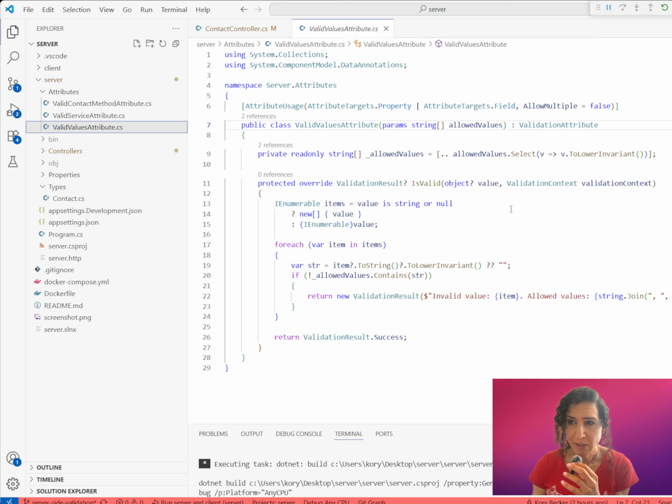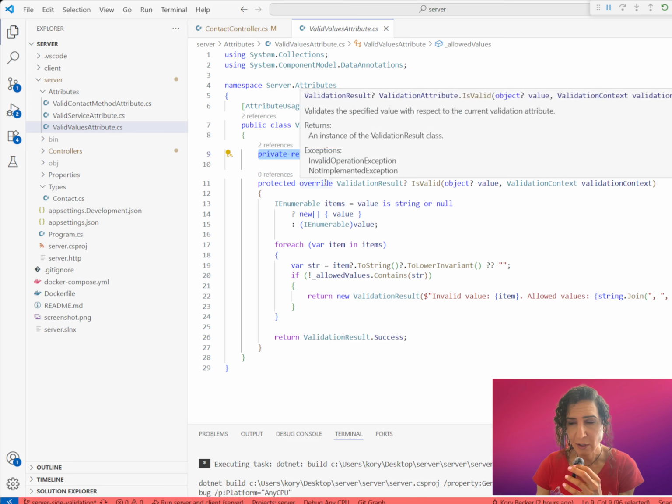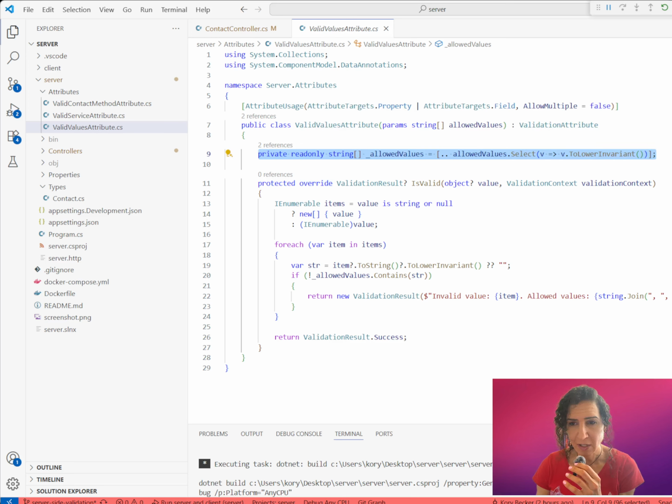So all this does is it takes a list of allowed values in the constructor. This is the new format for the .NET constructor that initializes this allowed values list. And we're just converting it to lowercase for comparison to make it easy. And all we do inside the IsValid is come back to the model property, and we're going to check that model property to make sure.